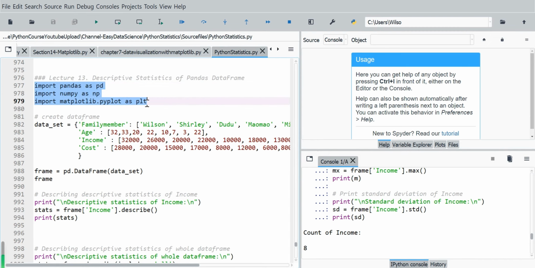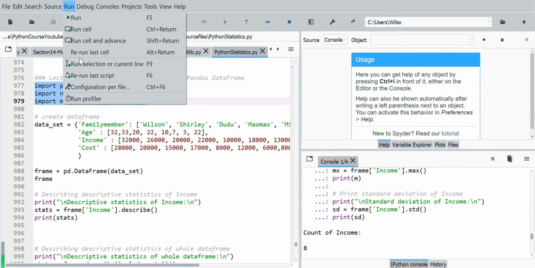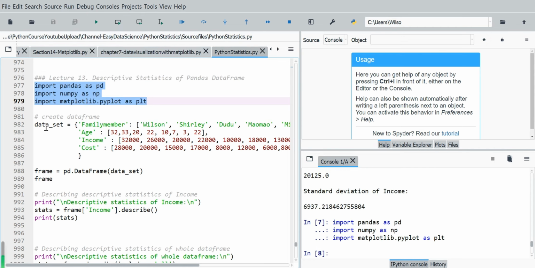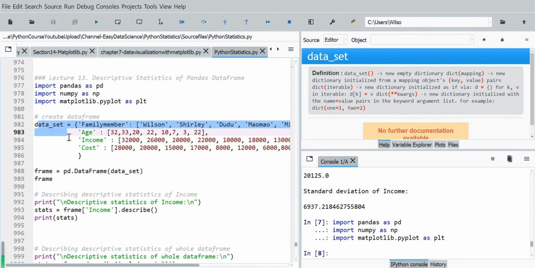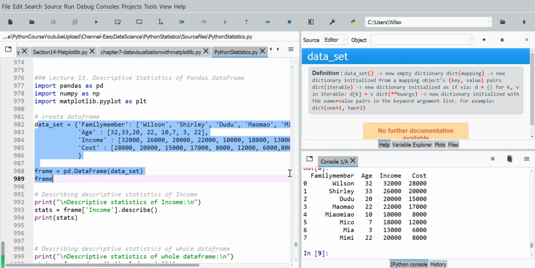First we import modules for Pandas, NumPy, and Matplotlib. Then we create a data frame. The data frame for family has 4 columns: family member with the character information, and age, income, and cost, which are numeric.